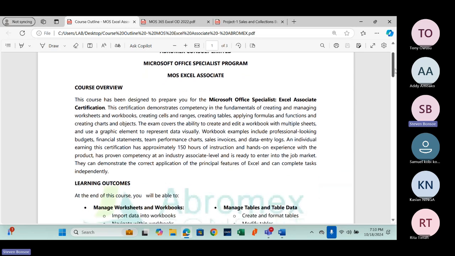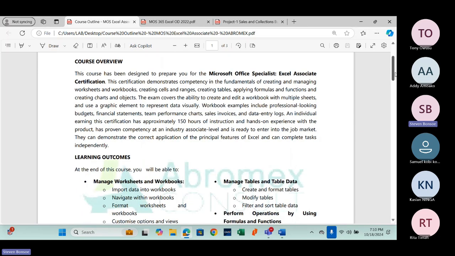So if you look at the course overview, the course has been designed to prepare you for the Microsoft Office Specialist Excel Associate certification. Now, this certification demonstrates competency in the fundamentals of creating and managing worksheets and workbooks, creating cells and ranges, creating tables, applying formulas and functions, and creating charts and objects. Now, the exam covers the ability to create and edit a workbook with multiple sheets and use a graphic element to represent data visually.